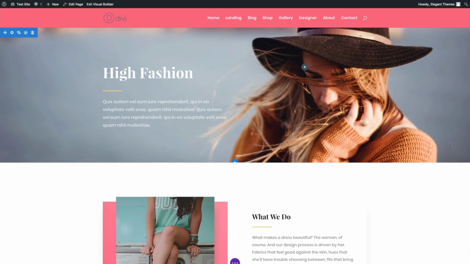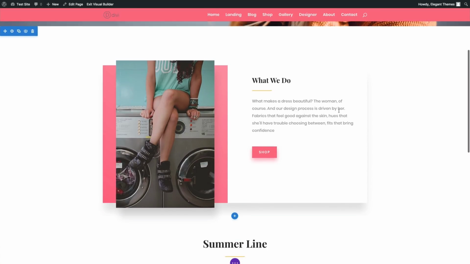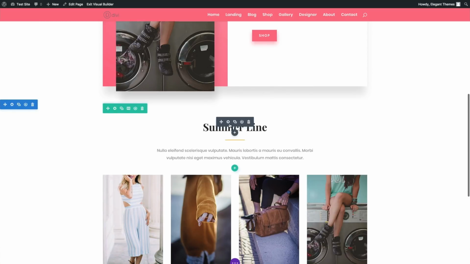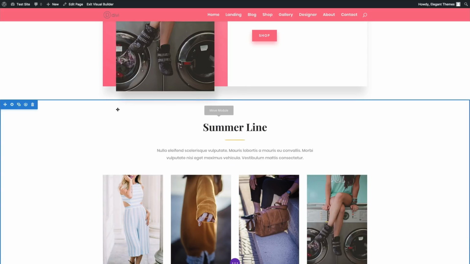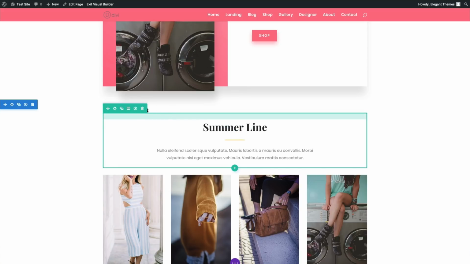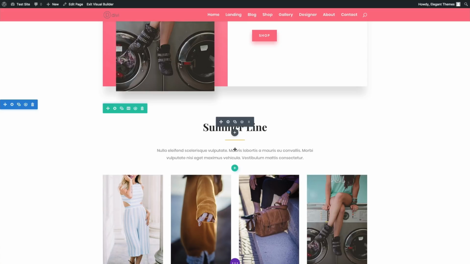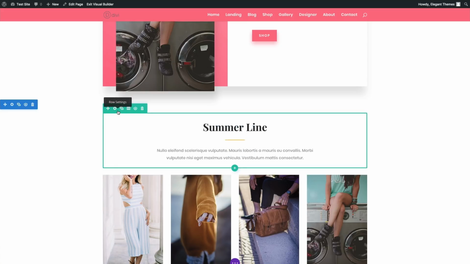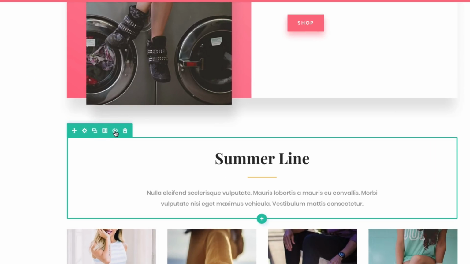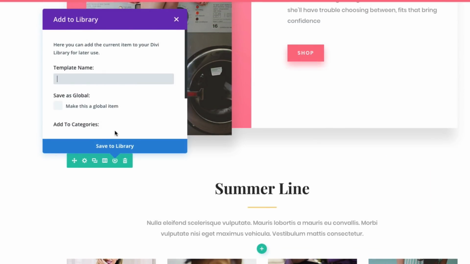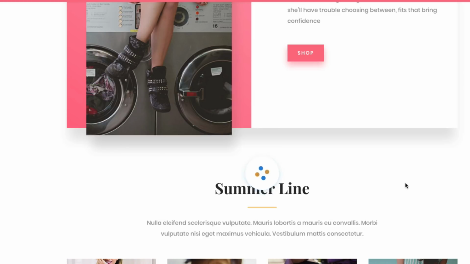And maybe we want to bring in this section header here. Let's actually grab this one. It's already centered. And actually, this might be a good idea to just take this whole row of elements. That way, it'll give us a head start for building another section of our page. To do that, I'm just going to add this row to the library, call it section header, save to library.